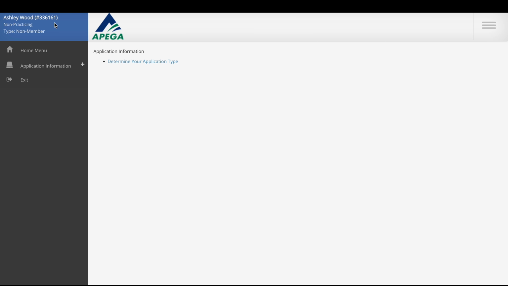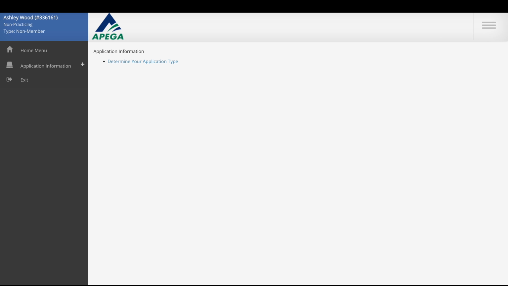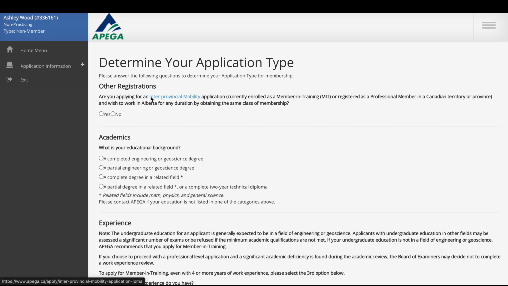After you have done both these steps, so you have done your WES, your NSDC, and your MyCreds, come back to this APEGA web page. You should be able to do all this in 1 day. So finish all these step by step. Click on determine your application type. Now, are you applying for an interprovincial mobility application or registered as a professional member? For this, it's a no.